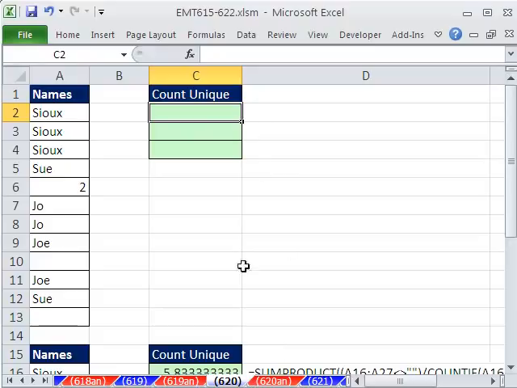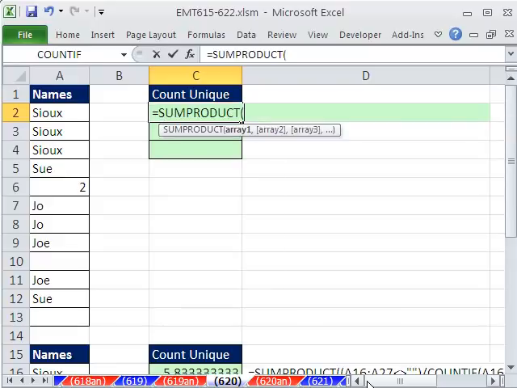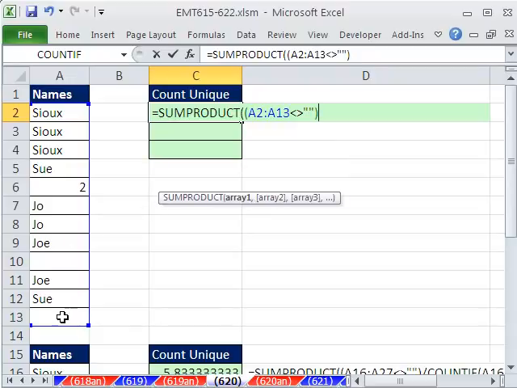All right, we need to count unique. We have a list, and there are some duplicates and some blanks. Here's a formula: equals, and we're going to have some arrays. So we're going to use SUMPRODUCT. The first thing we have to deal with is the fact that there are blanks. So in parentheses, I'm going to say anything in this range is not equal to, less than, greater than, double quote, double quote, blank. That formula will give us TRUEs and FALSEs. We'll get FALSE, FALSE, and the rest will be TRUE.